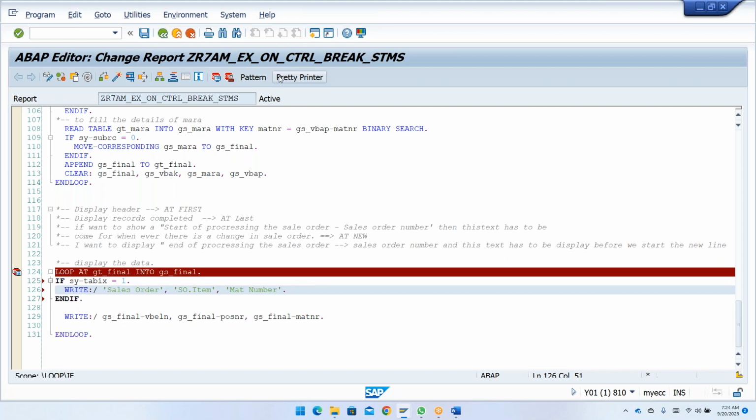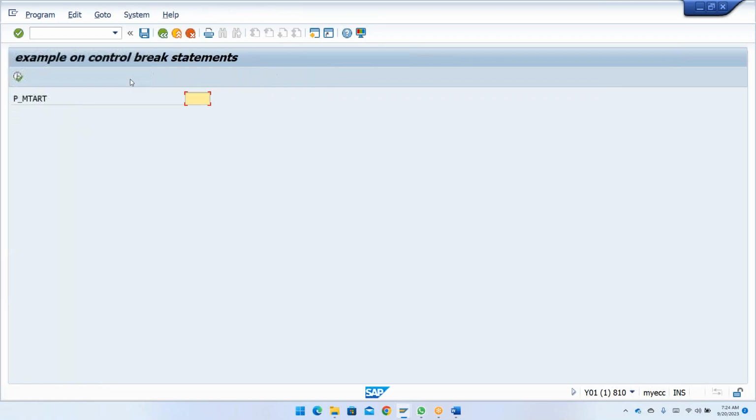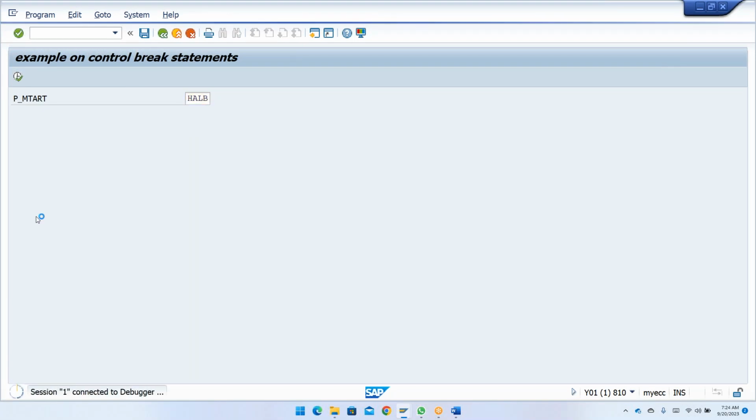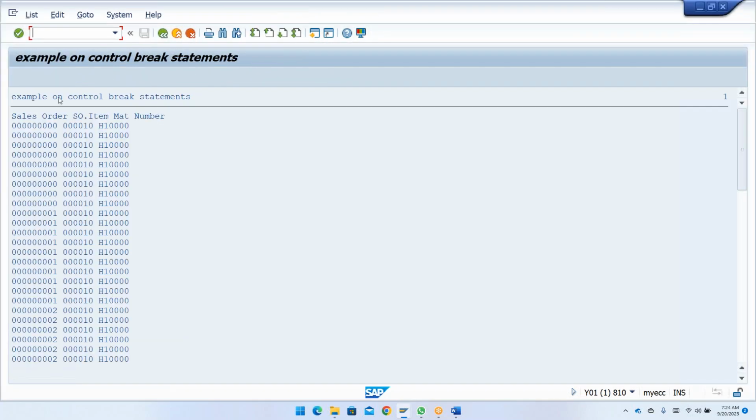Now I'll do my pretty printer and activate this. When I click on execute, pass HALB, and execute, I'll remove this breakpoint and press F8. See here, you got your sales order number, sales order item number and material number only for the very first time, because for the next records it will keep repeating.